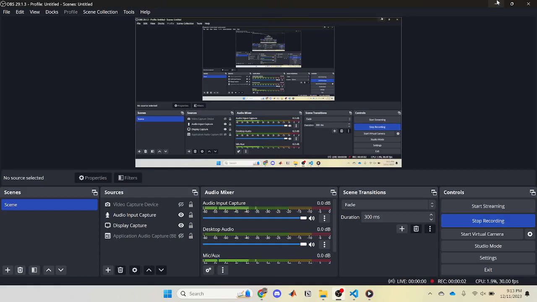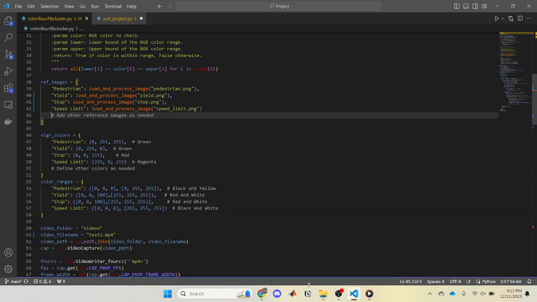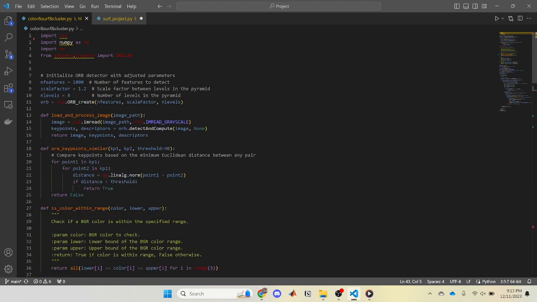All right, so today I'm going to just walk through our code that we submitted for computer vision. Here you can see that this is where I set up the ORB detection with the adjusted parameters, because I discovered that as we affected and changed these parameters here, the better the code got.